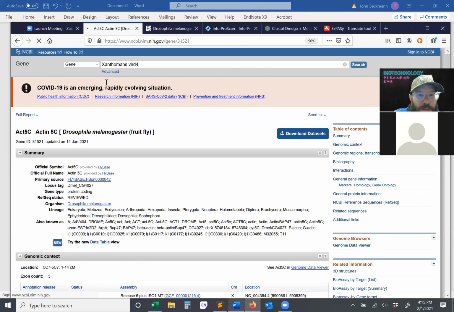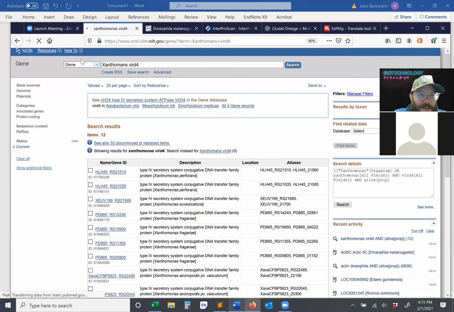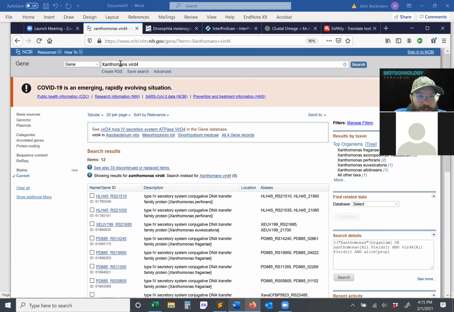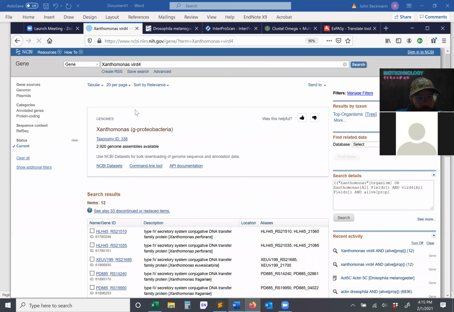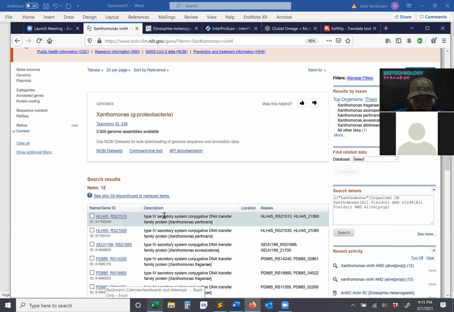Wait, I spelled it wrong. Xanthomonas. Let me fix this. Xanthomonas. Let's say I want Xanthomonas VirD4. It's a name from a bacterial gene. Type 4 secretion system conjugate DNA transfer family protein.